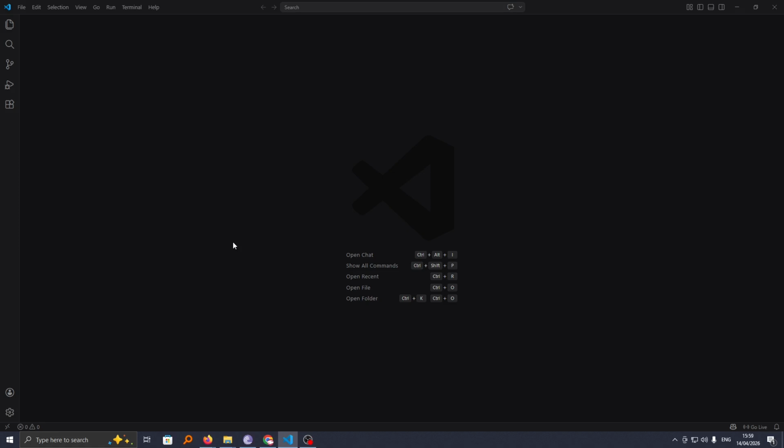Hi, in this video I'm going to show you how you can turn on autosave in VS Code.